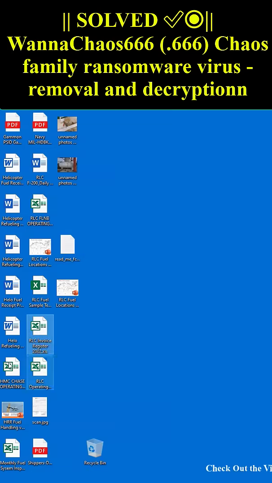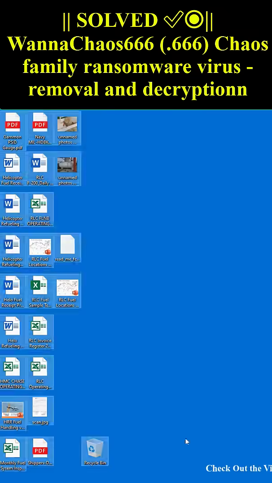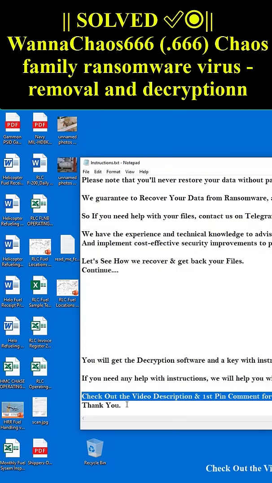FAQ: What guarantees do you have? You can send only one of your encrypted files that must not contain valuable info. We will decrypt it for free.